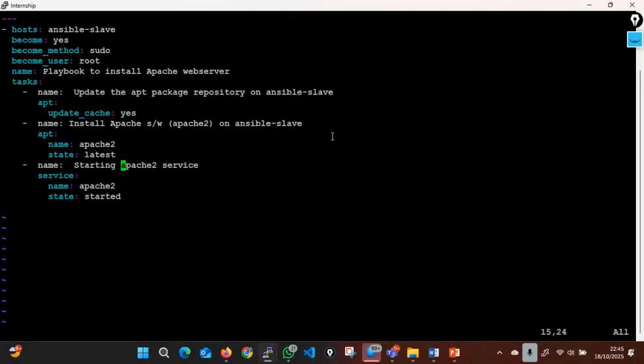After Apache has been installed, I am going to start the Apache service using a module called service. What is the service that I want to start? The name is apache2 and the state should be started. Are you getting me? It is not only important that you install the Apache server, but it has to be also started at the same time. So we have done both of them. Let's see if it works.